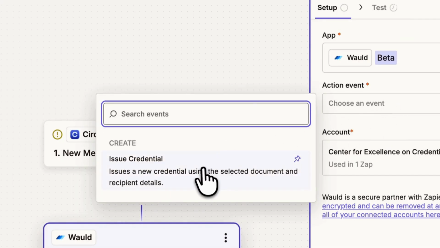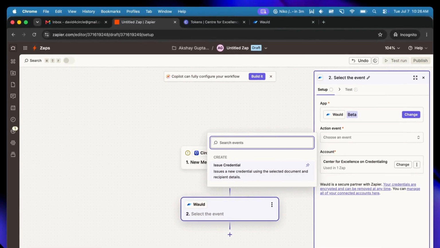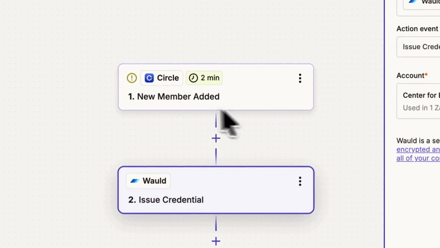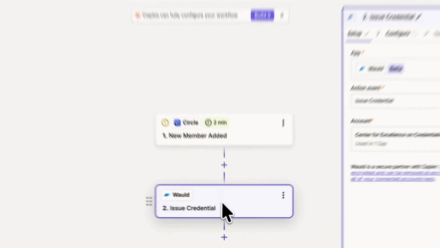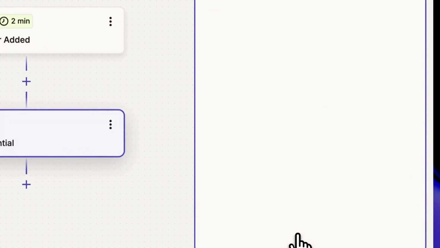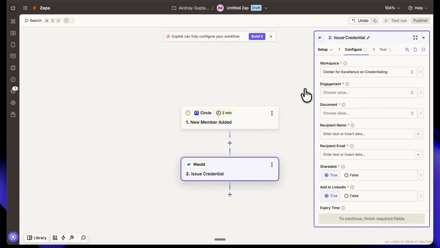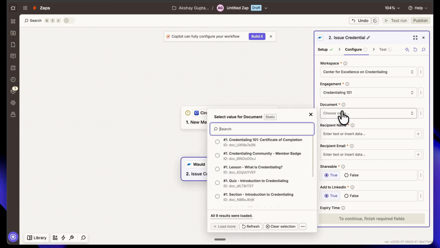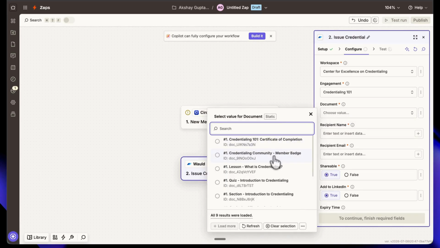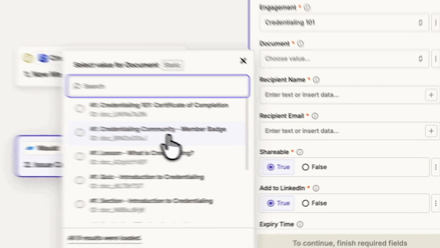I will select this Issue Credential action, which would mean that anytime a new member is added to the community, a credential will be issued. Now, let's map the fields. I am selecting the document that should be issued when someone joins. We saw this earlier. There was a member badge.